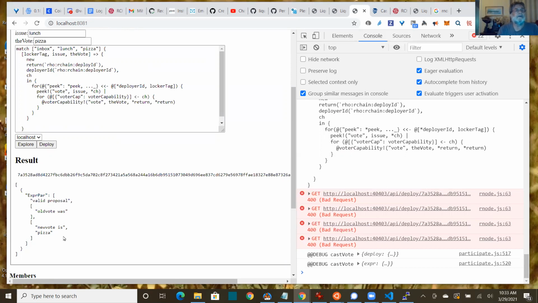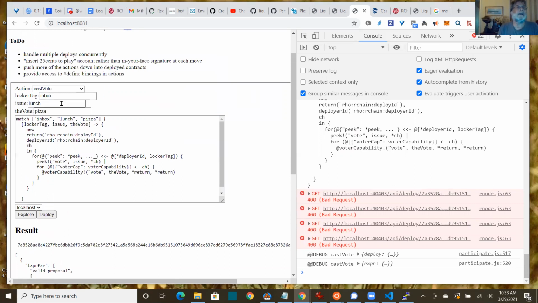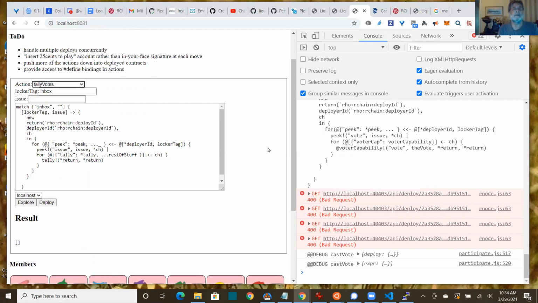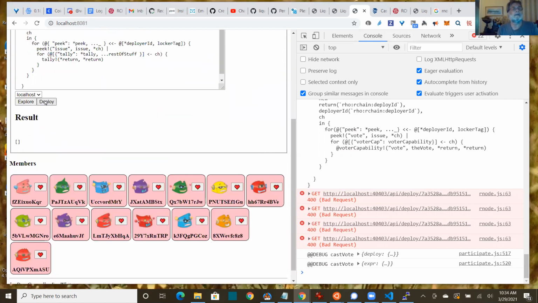All right, new vote is pizza. Valid proposal. There was no previous vote. So, let's tally the votes now. See who won.